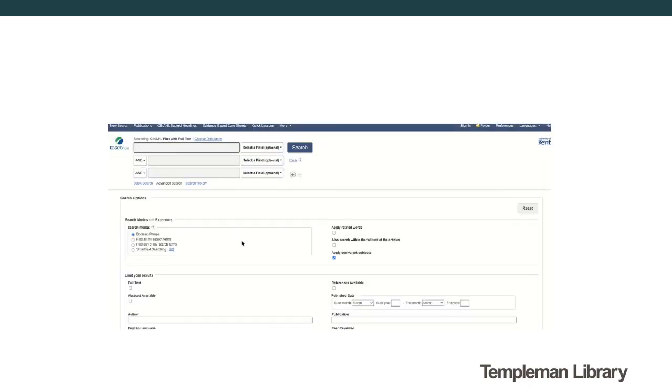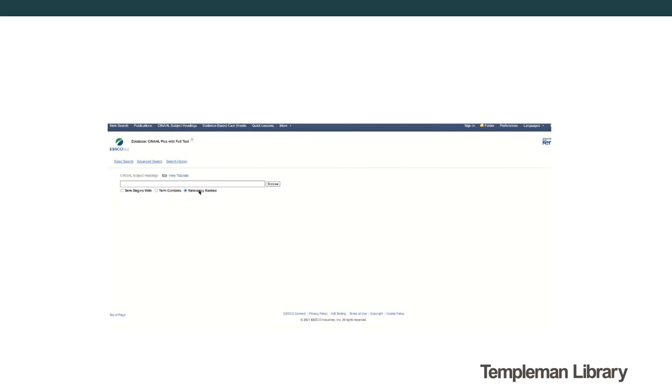Okay, so within CINAHL there's some really useful things that we can have a look at. So we've got some subject headings within here. If you're interested in finding out what the subject headings are for particular terms that you might want to look for, for example, if we were to put in here "exercise", and we could put "term begins with", and then we can browse.